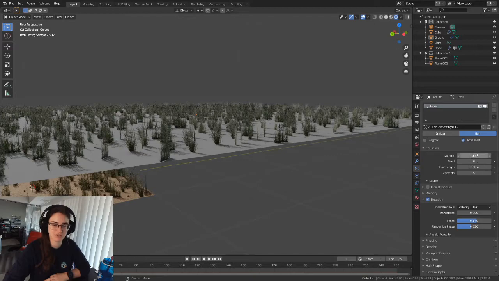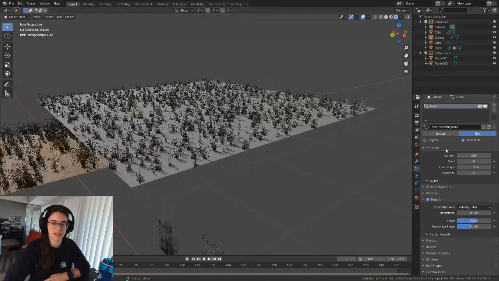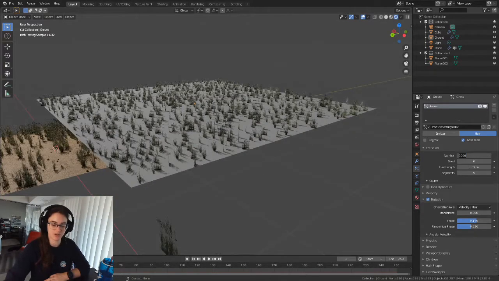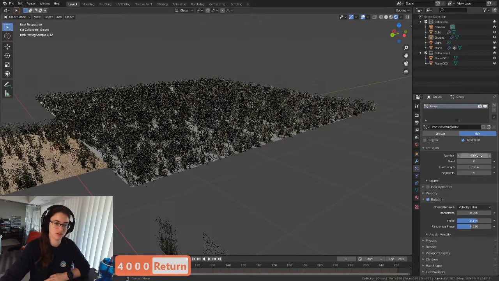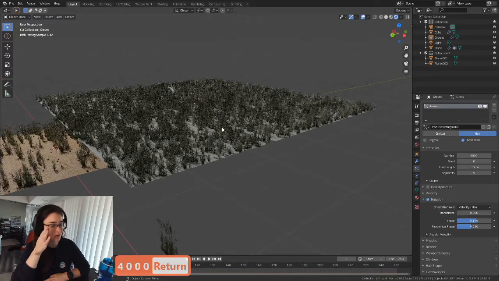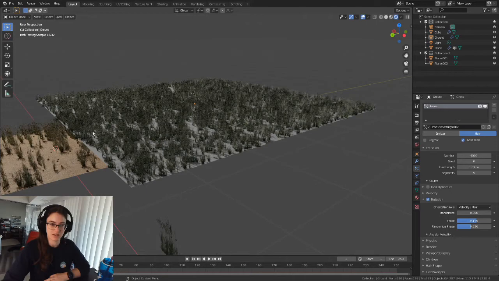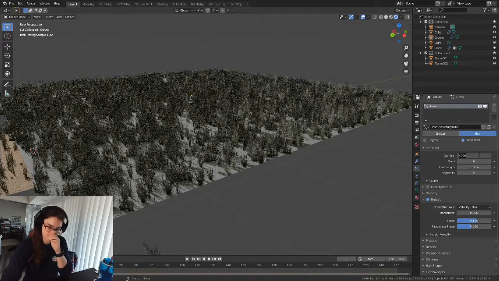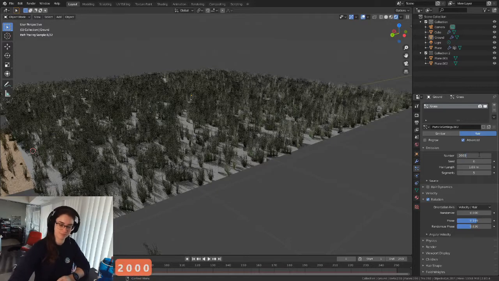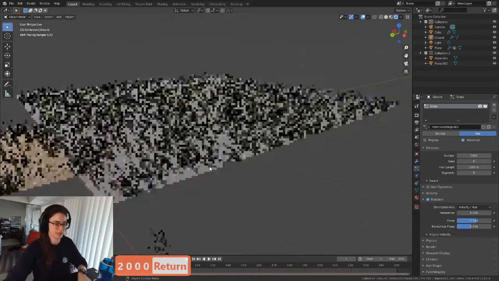And one thing I skipped over is the number. This is going to be how many planes it makes. So if I just do 20, you can see it's very sparse. Be careful with this because you are making that amount of versions of your item. So this is why you want to try to keep it low poly, because if you have a large number, to make it look like a nice meadow, it's going to be a lot of brain power for your computer. I'll keep it at 2000.